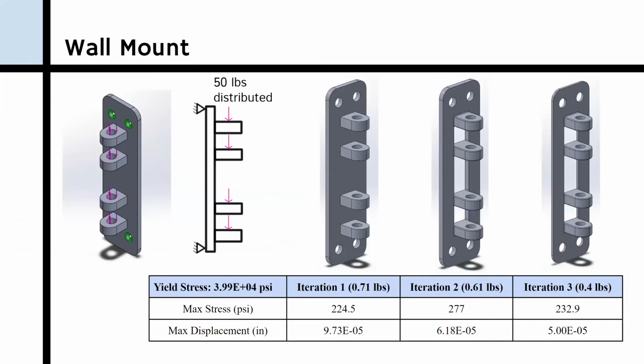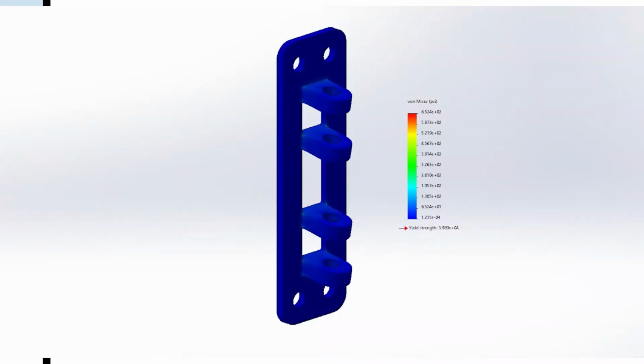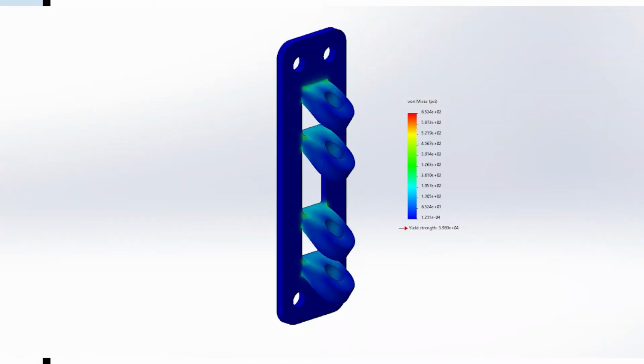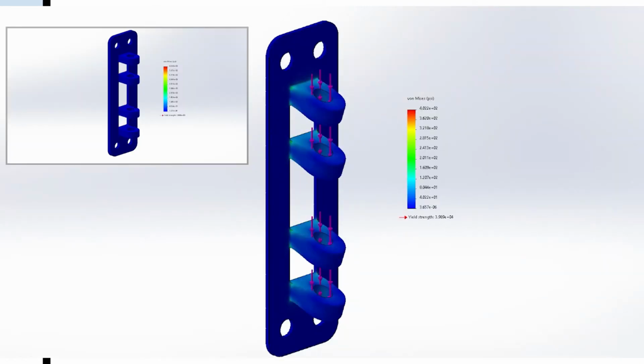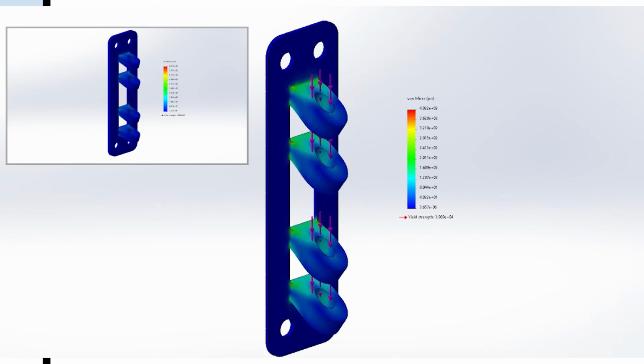Here are the 3 design iterations for the wall mount. Iteration 2 removes material from the backplate and adds fillets. Iteration 3 cuts the thickness of the backplate in half. Removing material from the backplate in iteration 2 increases the maximum stress but reduces the maximum displacement. Cutting the thickness of the backplate in half further reduces the maximum displacement in iteration 3 and also brings the maximum stress down to almost the same value as the first iteration.